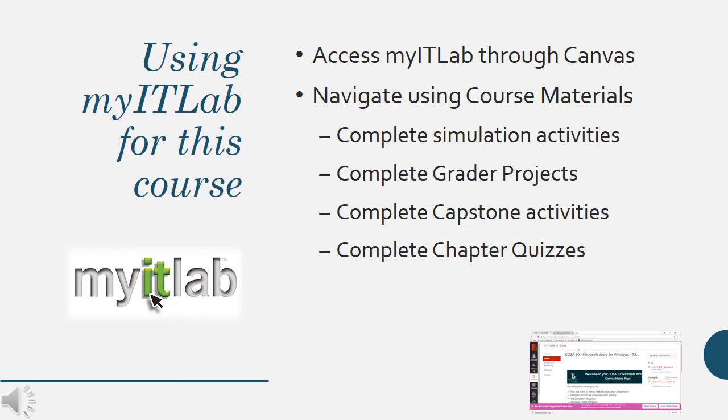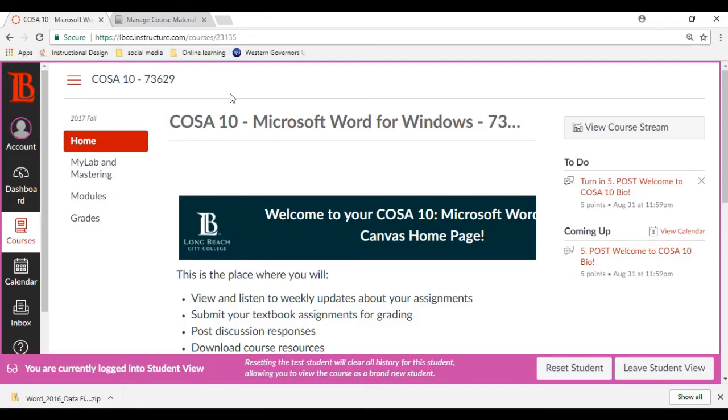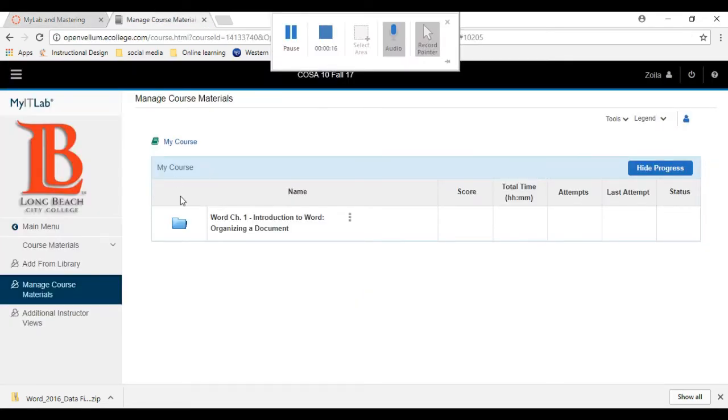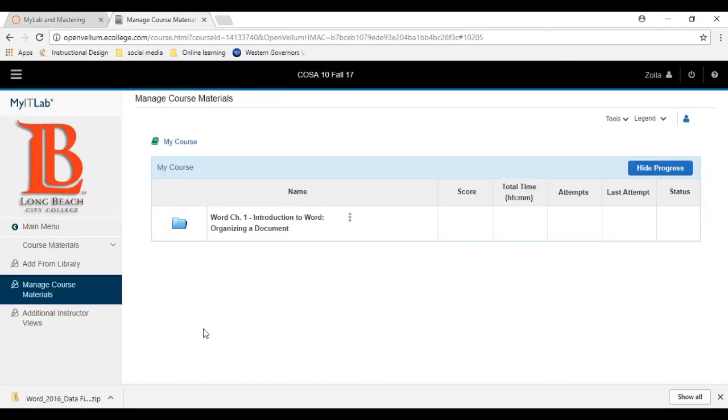Now, let's talk about myITLab. All right, so what is myITLab? It's basically the supplemental portion of our course, or the digital portion of our course, where you're completing those electronic assignments. Now you'll click on My Lab and Mastering, and once you have set up that account using the instructions provided for you in the modules, then you'll be able to go directly into myITLab using that yellow button there.